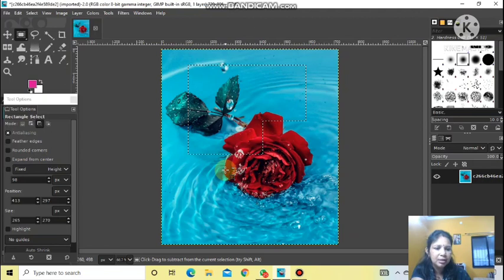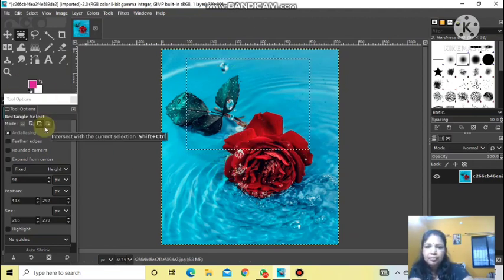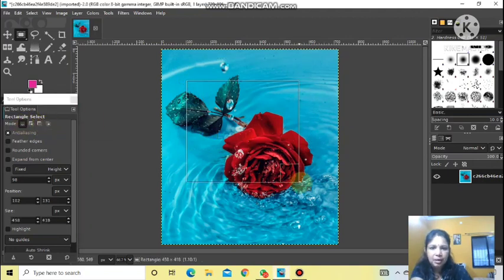I hope it is understood. If not, let me show it to you again. First make one selection in normal select. Done. Now click on the third option, the third mode, subtract from the current selection. Now start making a new rectangle. The area which is intersecting with the previous selection will be removed. So the remaining area has become the new selection. It has subtracted that part.